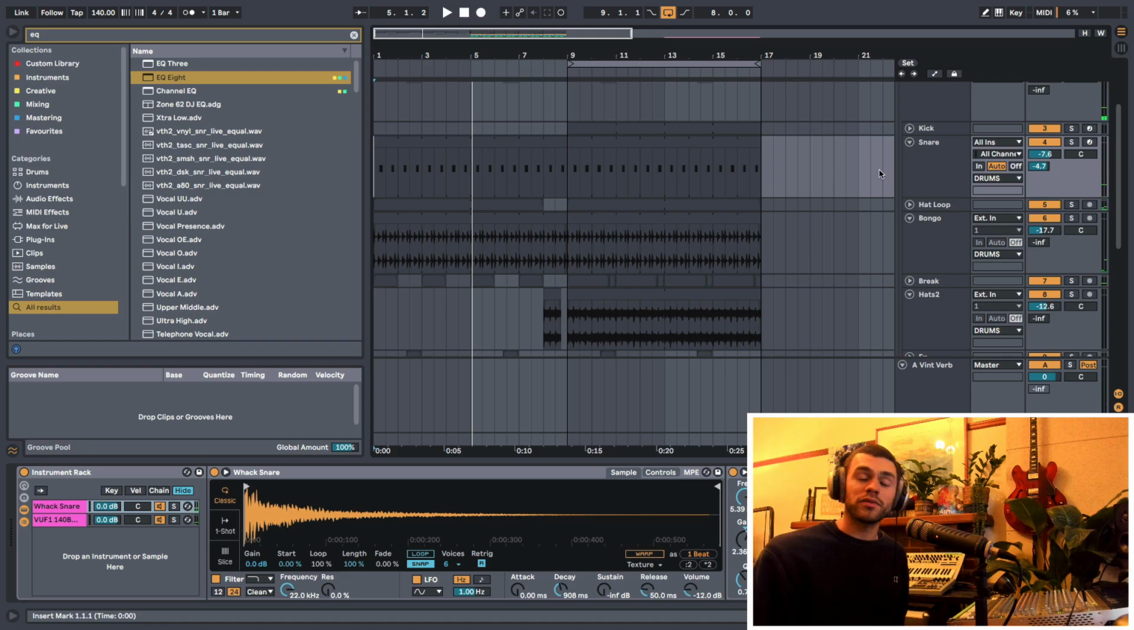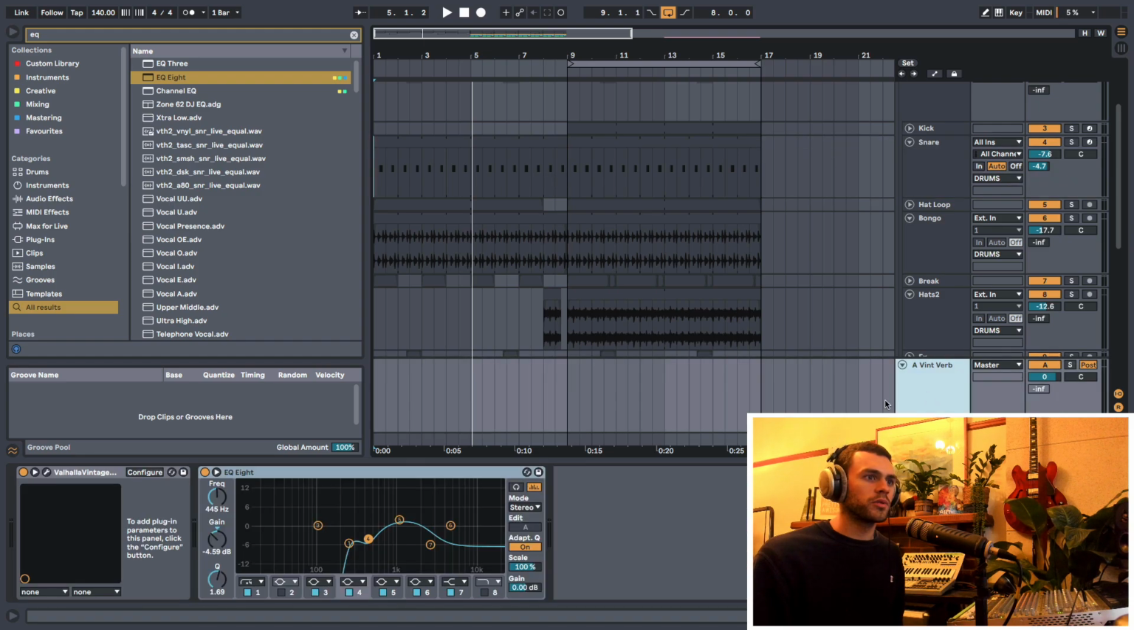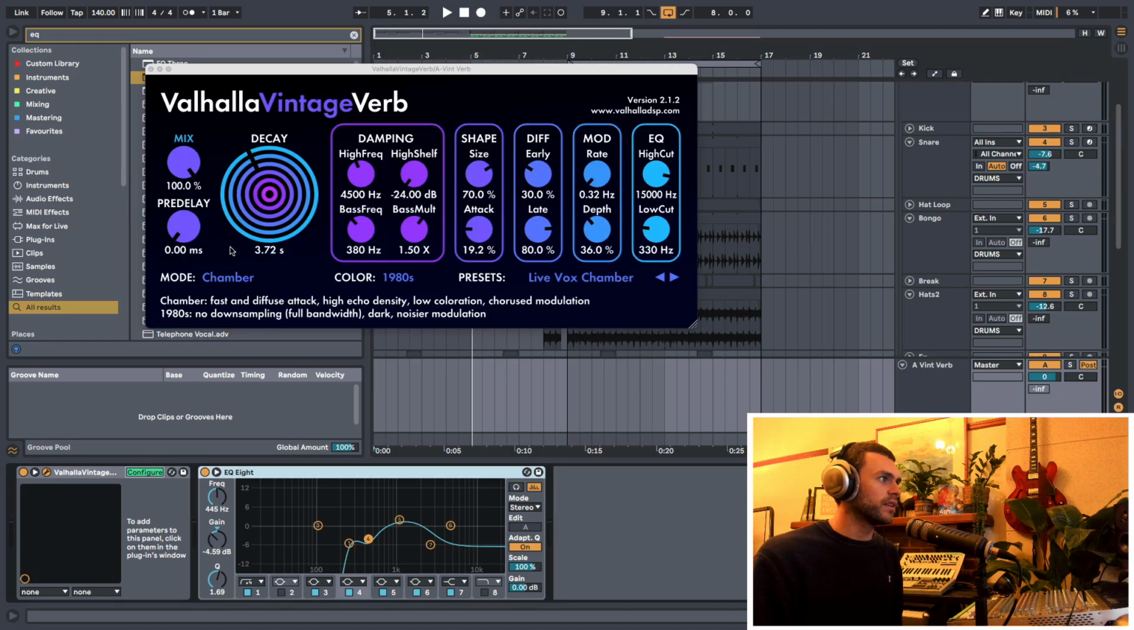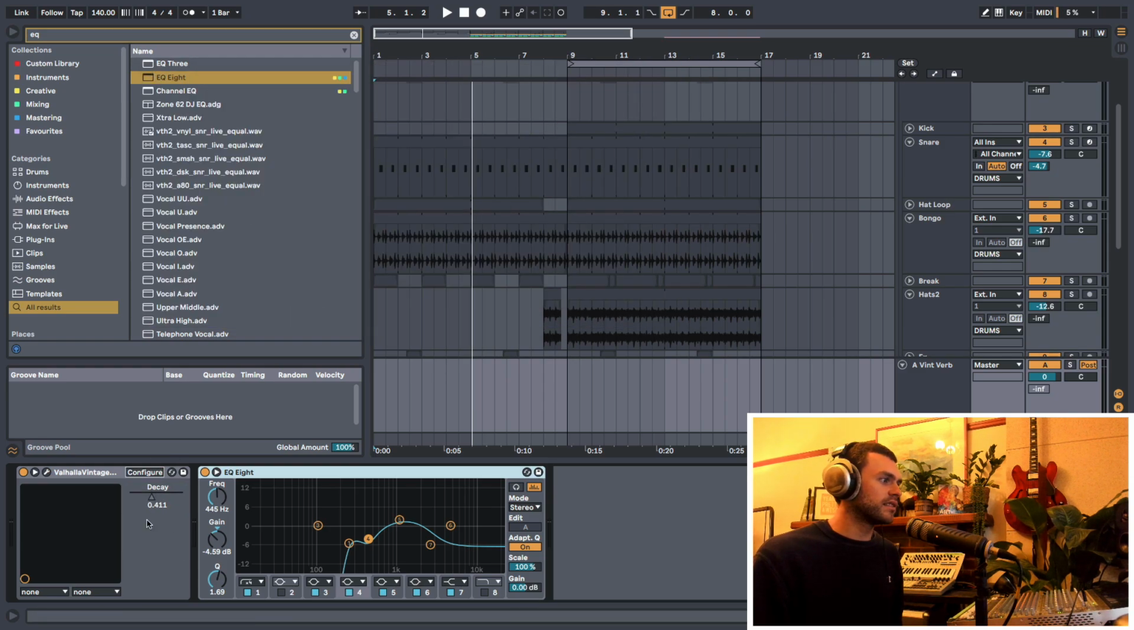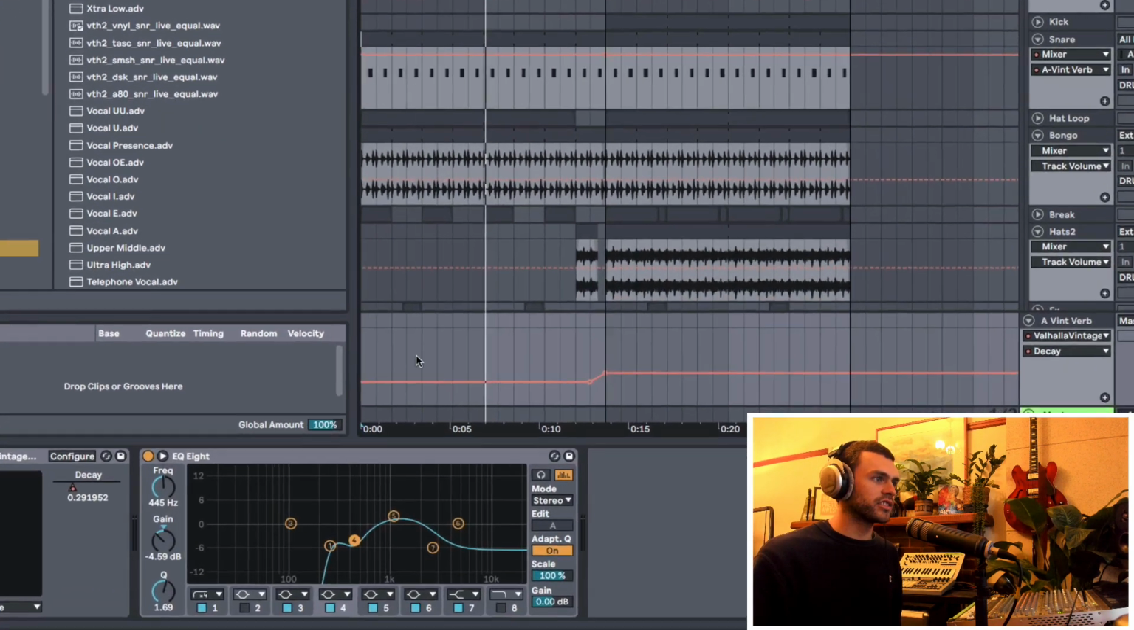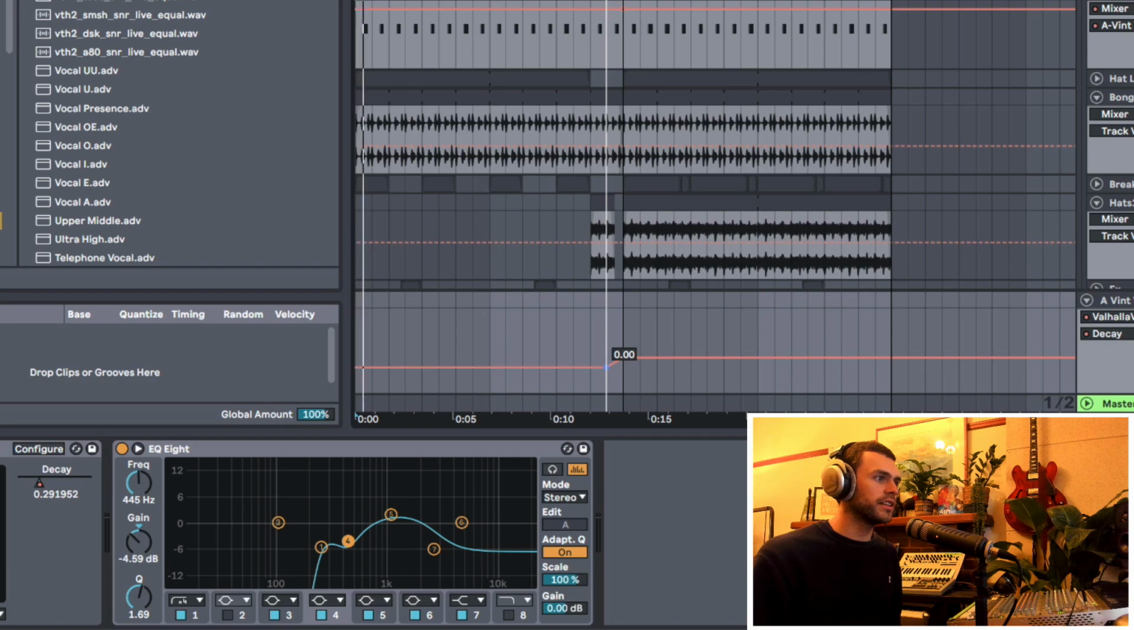So this is a really easy fix, and all you'll need to do is automate your reverb in some way. Whether this is automating the actual reverb itself, so I could go into the reverb and configure and then click on the decay time and just make this decay time a little bit shorter in this intro section. So I could go here and show this automation and then just shorten the decay time in this intro here.